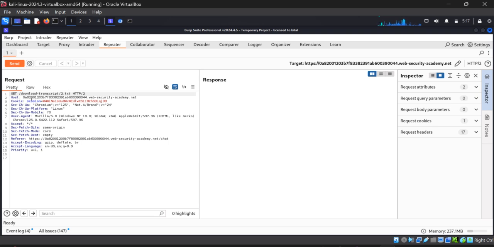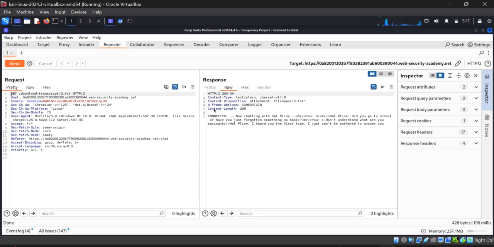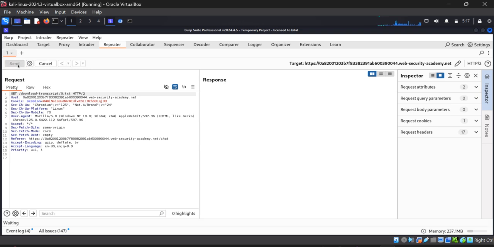Here you can see that in the first line we have transcript 2.txt. What we need to do is change this text. First of all we will see the response for this. Here you can see we have this response, with all the details of the chat we had. This is our txt id. So what we need to do is click on this 2, and we will change it into 3. Let me see what will happen next.